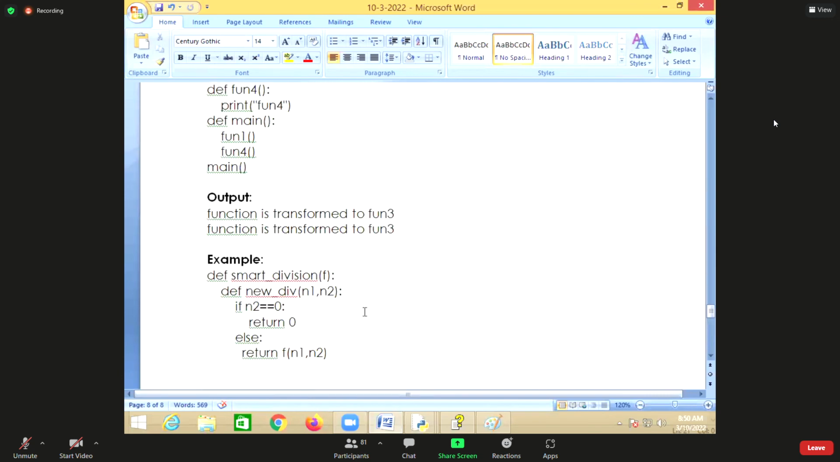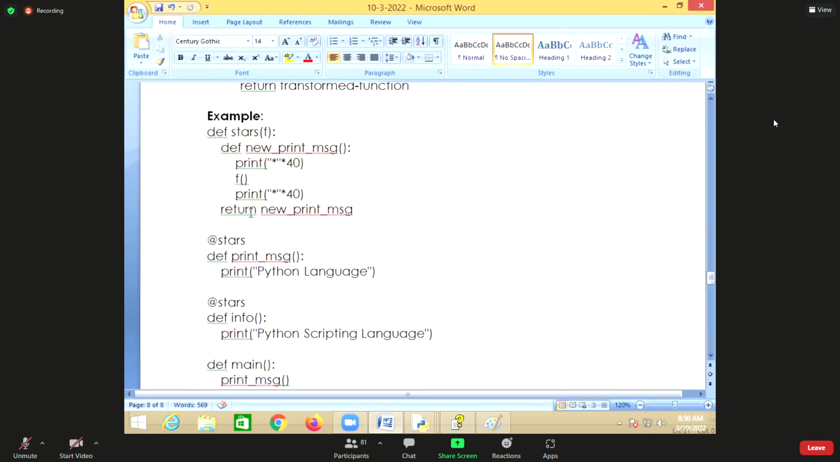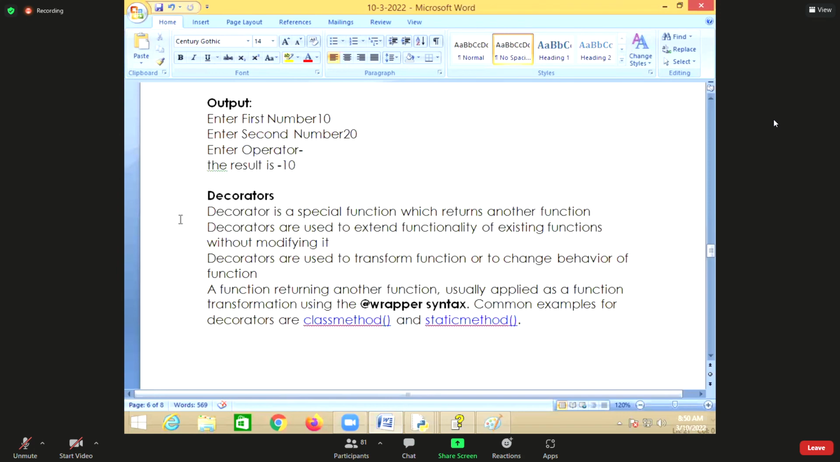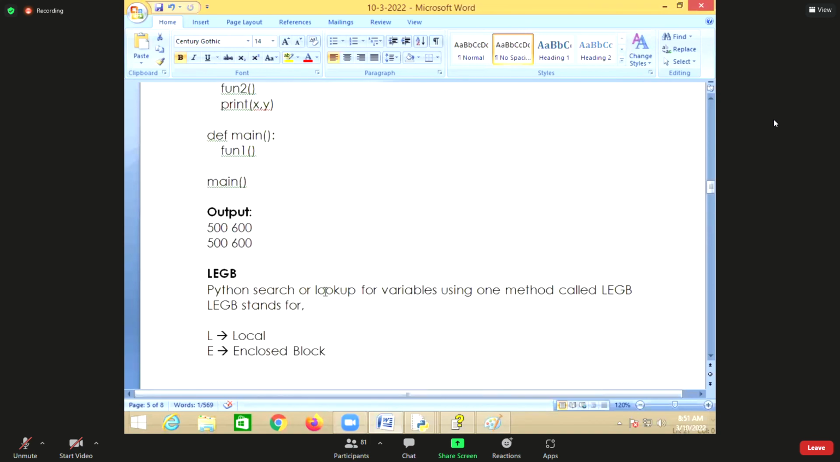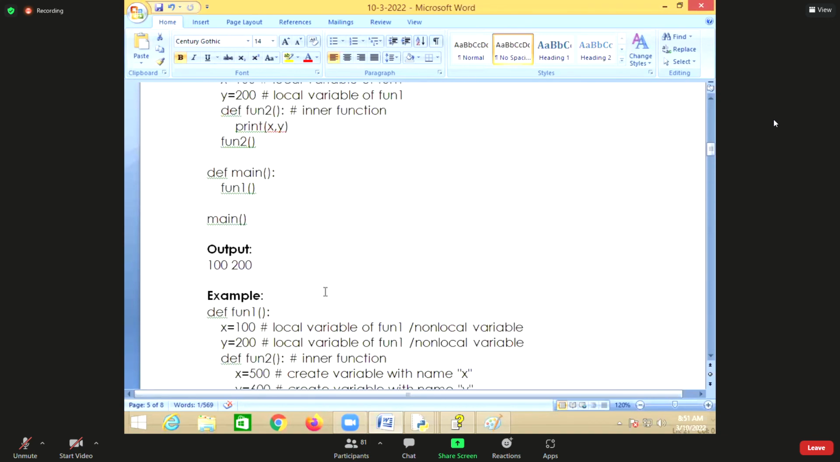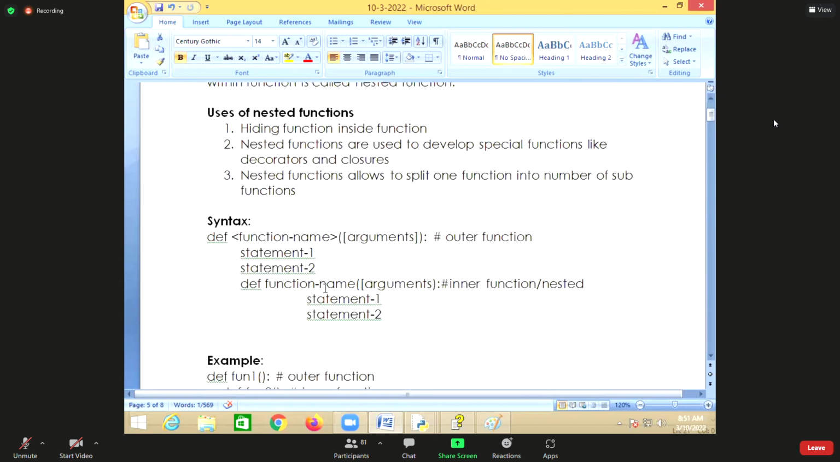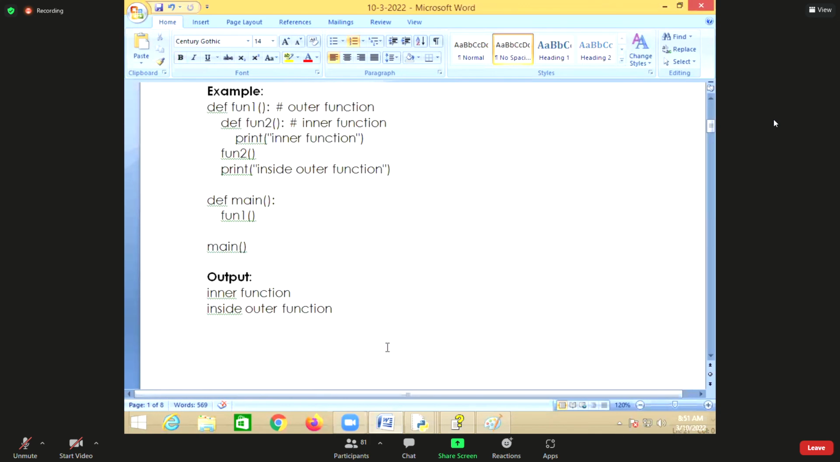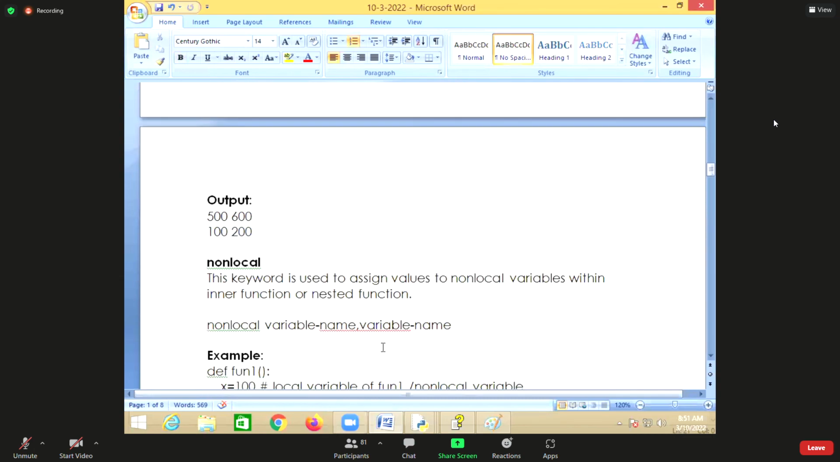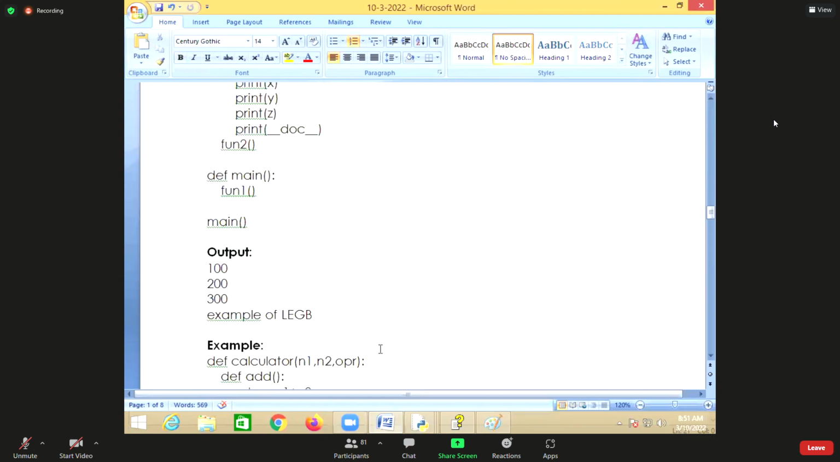Okay, now this is one usage of inner functions, where inner functions are used for developing decorators. One more usage of inner functions is that you can use them for developing one more thing, which is called closures.